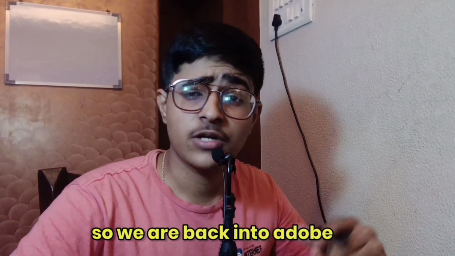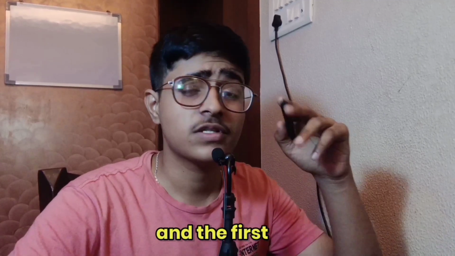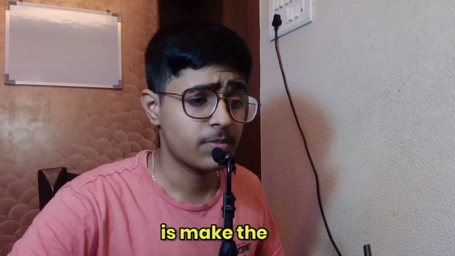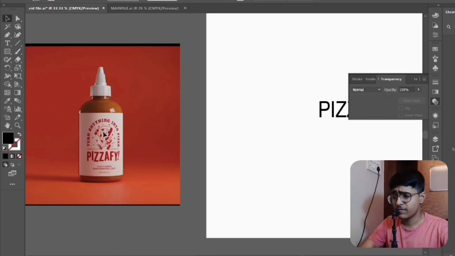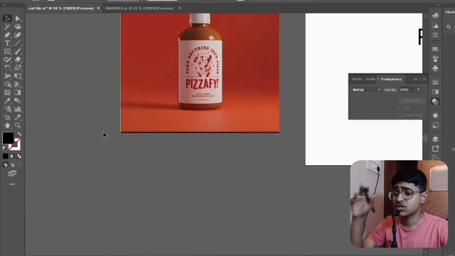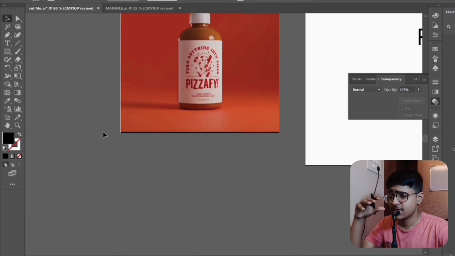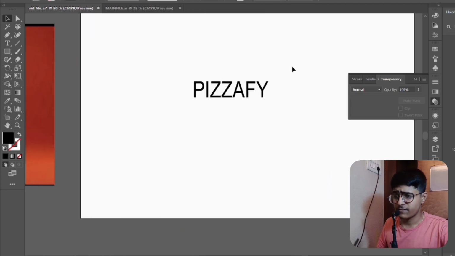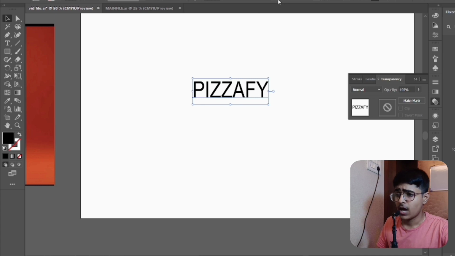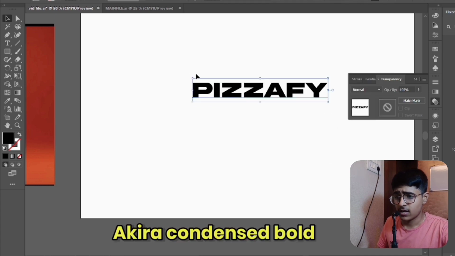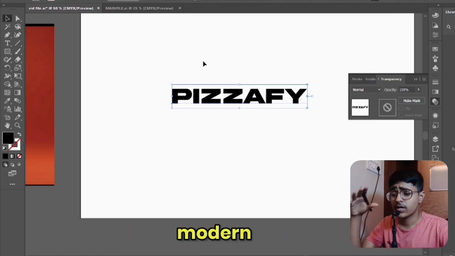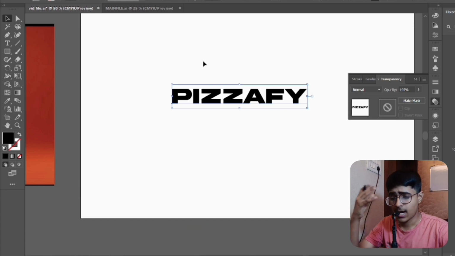So we are back into Adobe Illustrator and the first thing we are going to do is make the primary logo. So now if you look at the Pizzafy original logo, you can see that the letter placement is in a zigzag formation. So for my primary logo, I am going with the text Akira. So this is a modern serif font. It is bold and dominant.